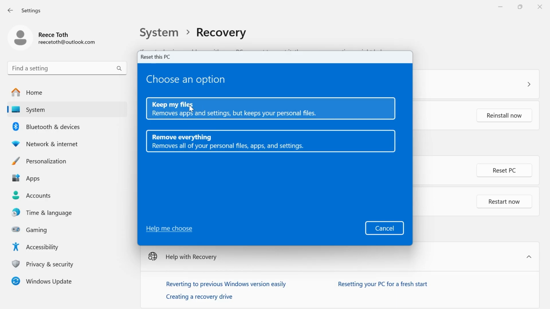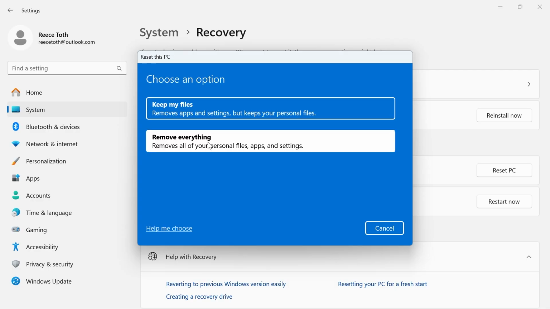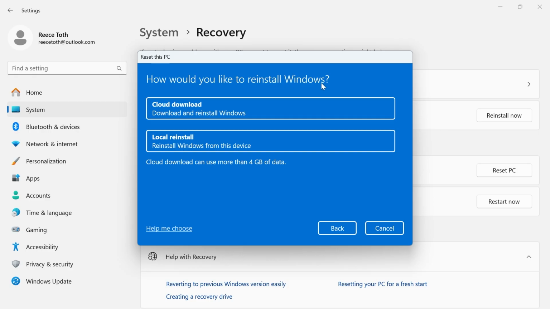So if you want to keep your personal data on your computer, you can basically do a kind of soft reset where it will keep all of your files, but go in, remove all of your applications and settings. But if you just want a blank start and you want to go in, remove everything, then click on Remove Everything. Select how you want to reinstall Windows.